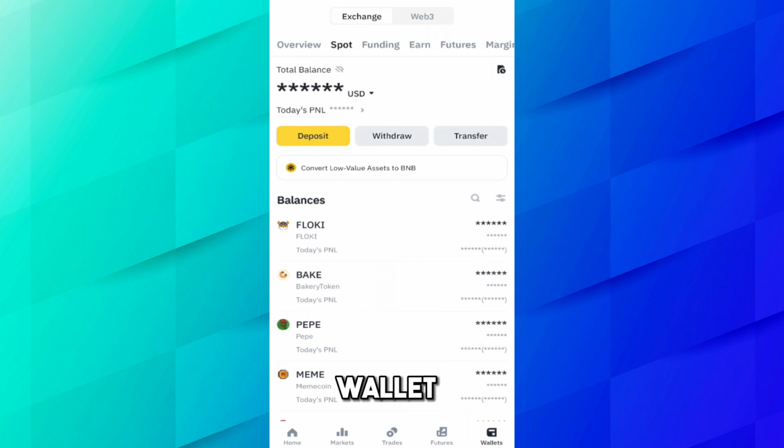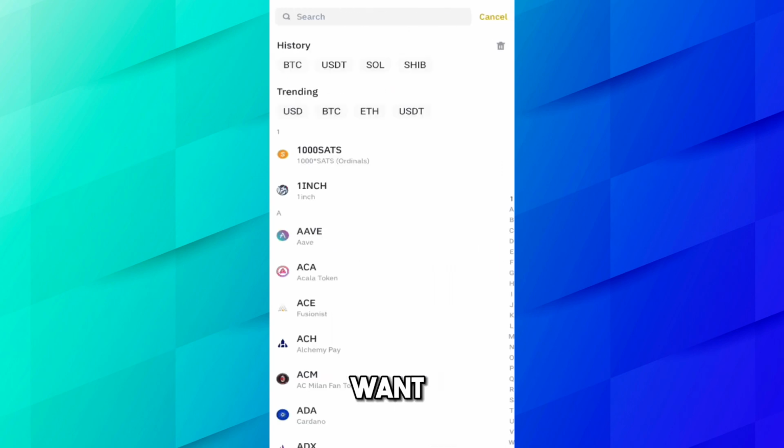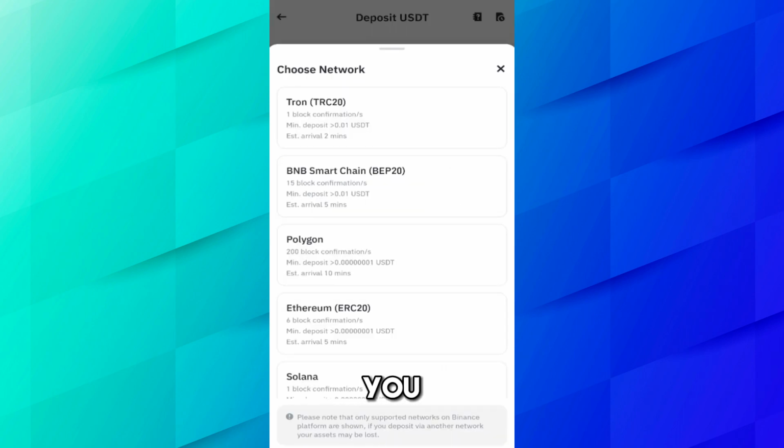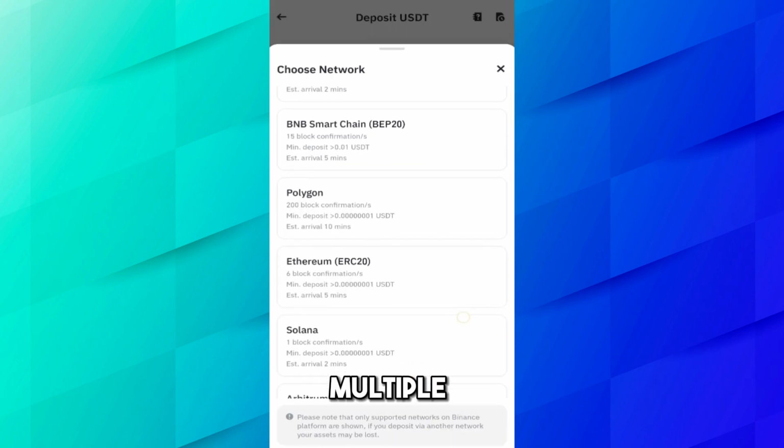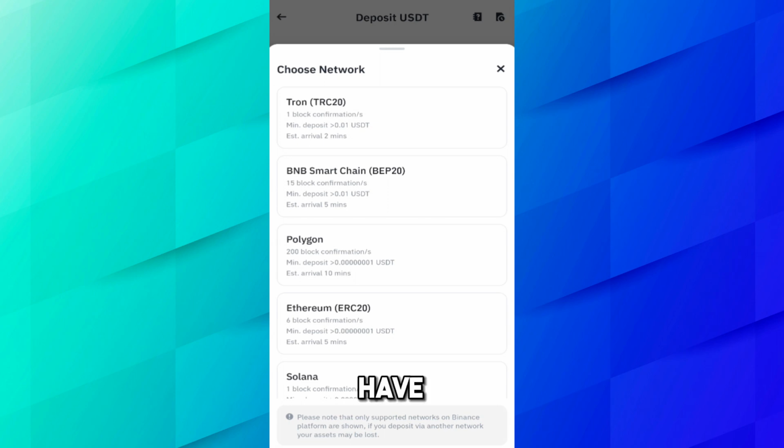After coming to the wallet, you have to click on deposit, because currently we are depositing some USDT from MetaMask. So click on deposit and select the coin which you want to deposit. I want to deposit USDT. After clicking on USDT, you have to choose the network. There are multiple networks available. We have USDT in the BNB Smart Chain network, so click on BNB Smart Chain.